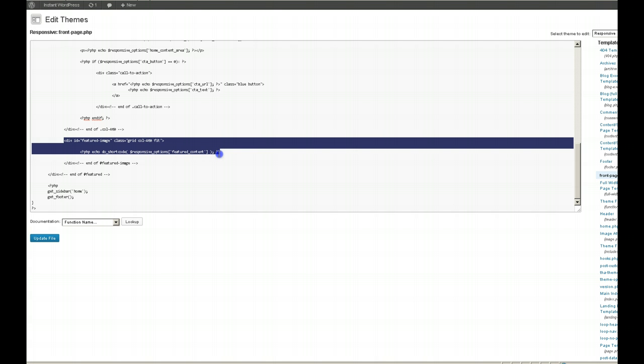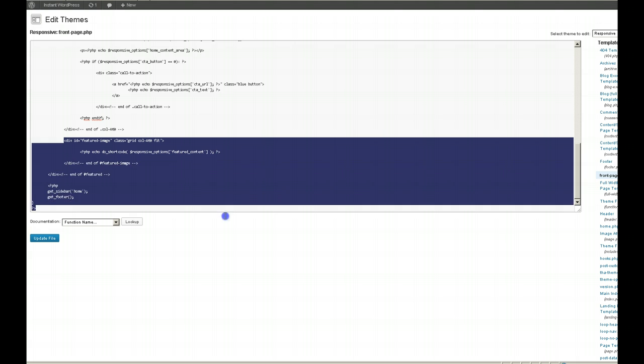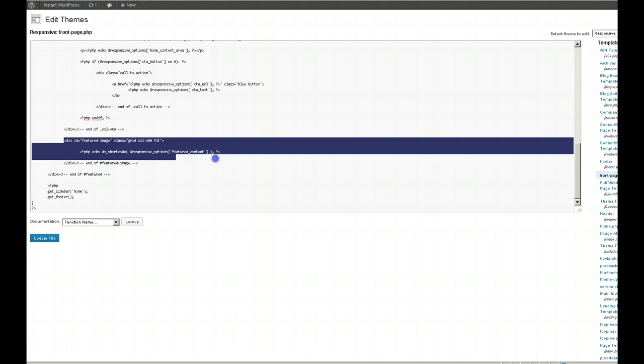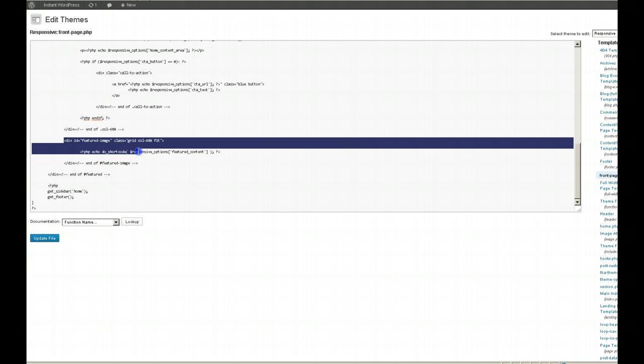Okay, now you may have more code or less code depending on what you have in your responsive theme already. In this case, this is a pretty clean installation, so it's very little code right here, but you might have a whole bunch of code that you need to select until you get to right above end of featured image. Do not copy end of featured image. You want to stop right above that.